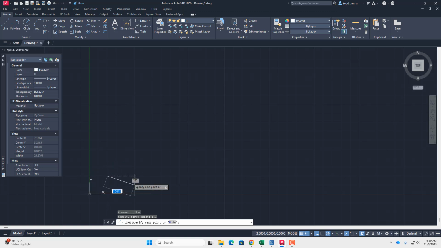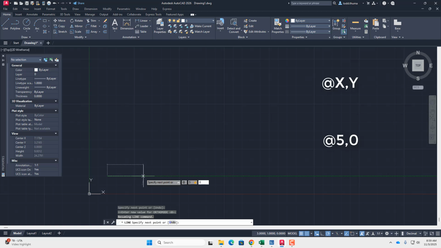Okay. Now, in relative, we're going to use a symbol. We're going to use the @ symbol, but it's relative to where we're standing. So if we're standing at 1, 1, we're now going to consider that 0, 0. Okay? So I want to move 5 along the X, but I don't want to go up on Y at all. So I'm going to type @ symbol, and I'm going to go 5, 0, and hit enter.